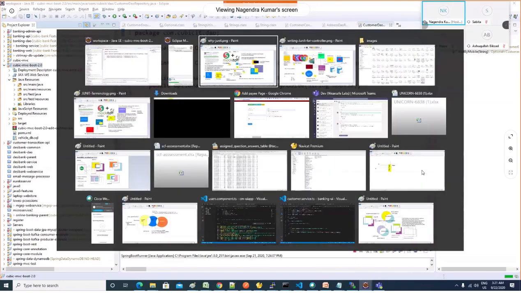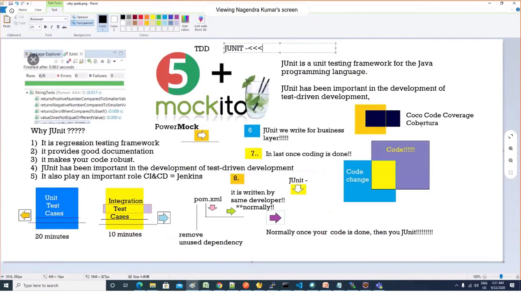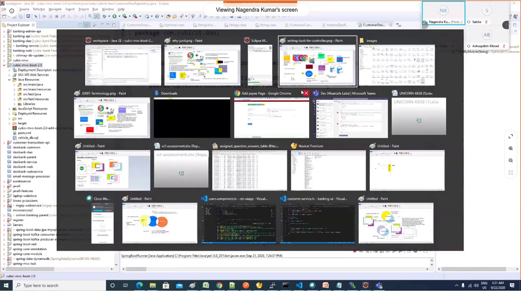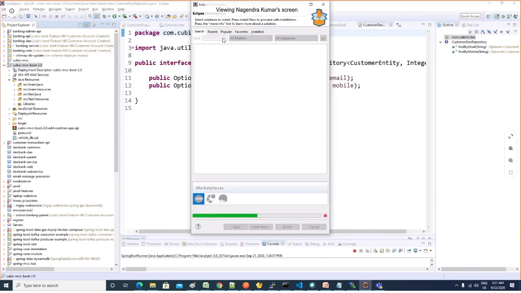One is Cobertura, a code coverage tool which can measure the quality of your JUnit test cases, how good they are. And here I installed some EclEmma. I forget the name. Let me show you.